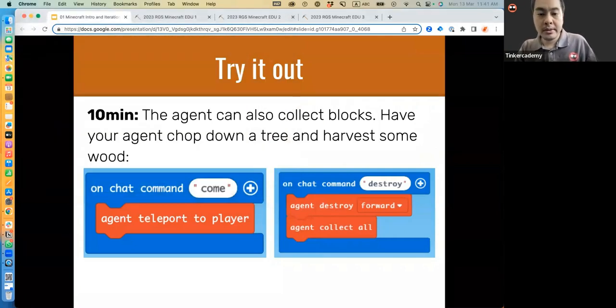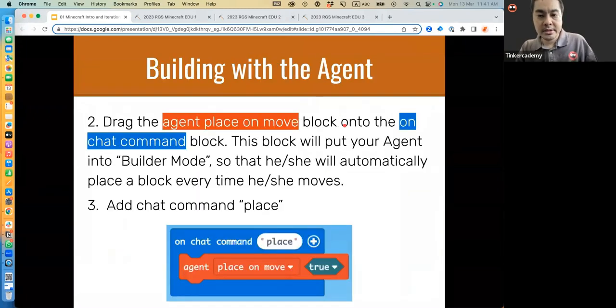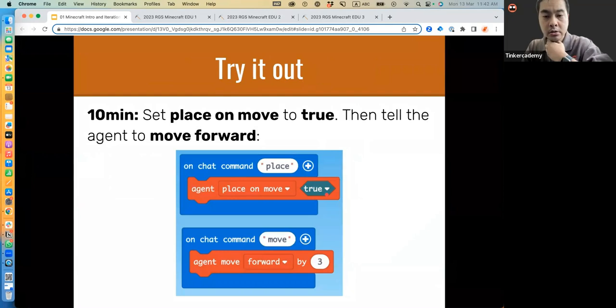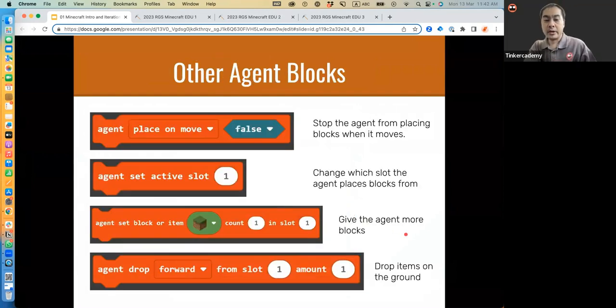All right. Let me see, where were we at? All right, so we tried using the agent here. Okay, so the other agent blocks, as I was saying, you could actually try to use some other blocks. And what do they do? Okay, so we can see that when we use the agent on place on move, and we use the false parameter, we will tell him to stop placing blocks when he moves.